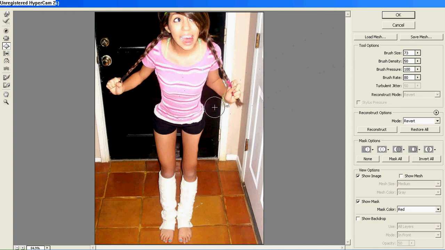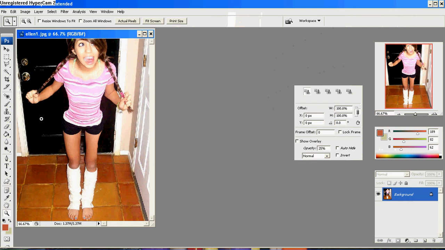And it gives it the effect of big boobs, as you see. Okay. Then just hit okay. And there's your photo. See how it just fixed itself? Yeah, so that's how you do it.